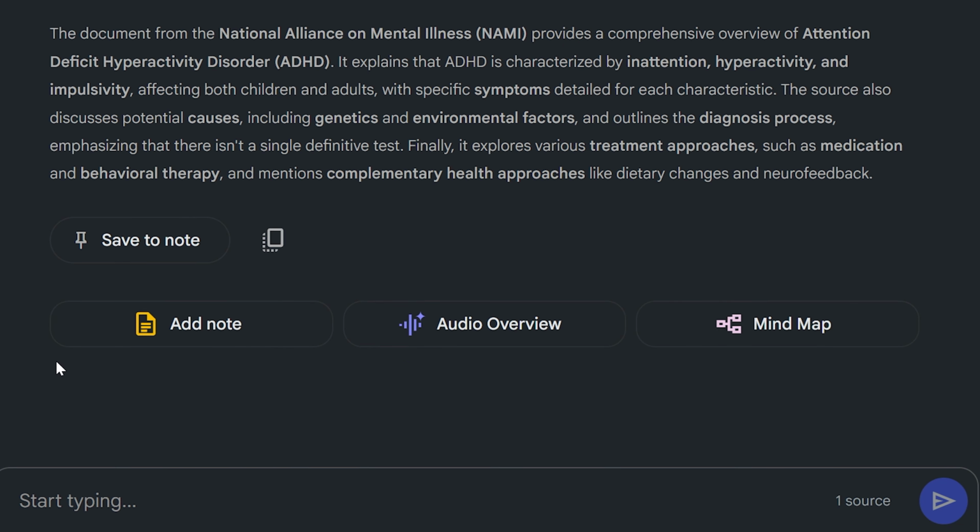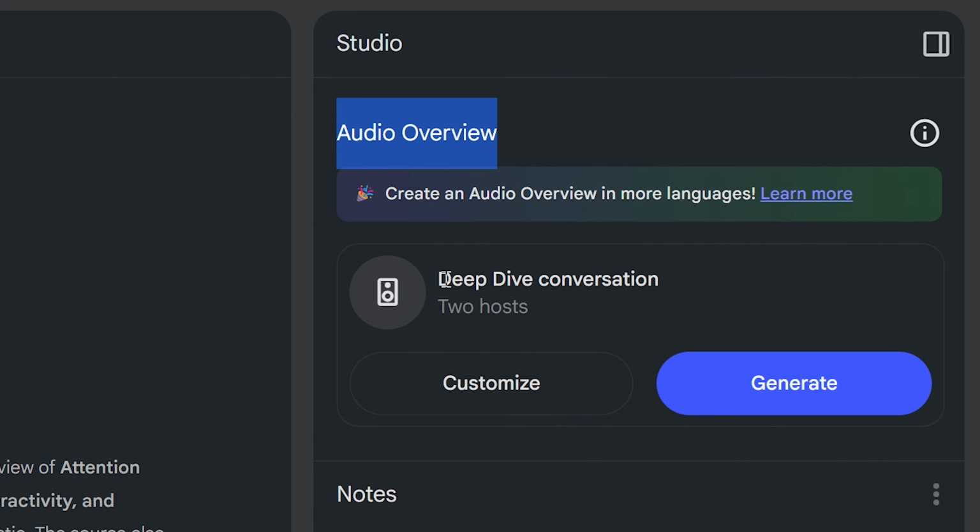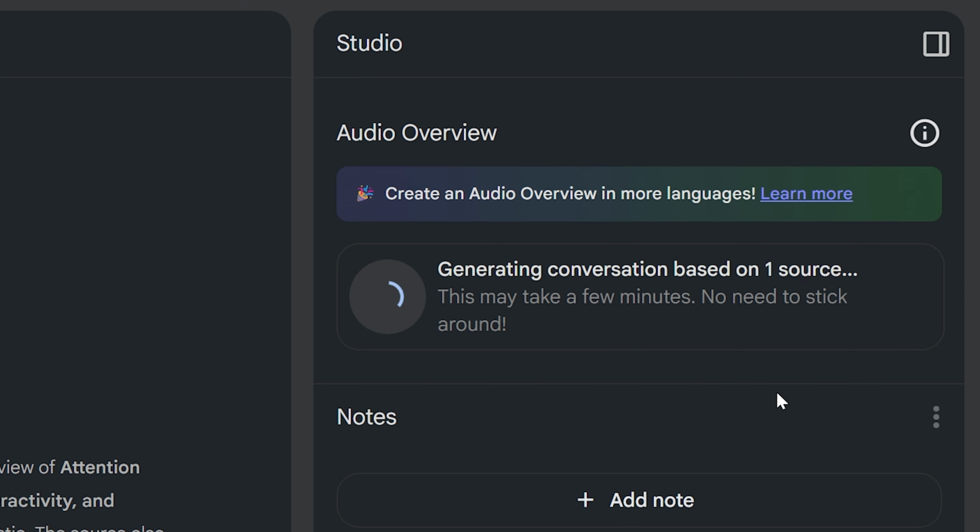There are different ways to work with your sources. You can create a note, generate a summary of the material, audio, or a mind map. Let's start by generating audio, a conversation between two people about the content of a selected source. It will take a moment.